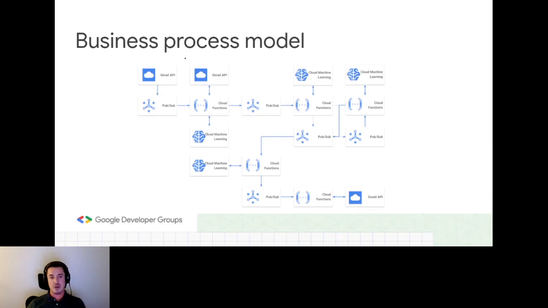Coming back to the business process model, I hope it makes a little more sense now. The first step is that a new email comes in, goes to Pub/Sub, and then we invoke the Cloud Function. The first Cloud Function is the new email watch Cloud Function. Based on that one, we communicate to the Gmail API and Cloud Machine Learning, and then we invoke Pub/Sub to a Cloud Function.